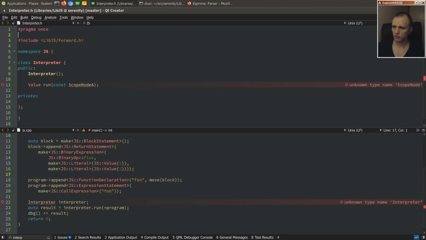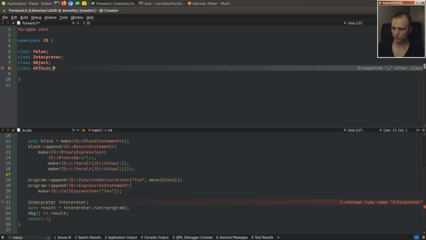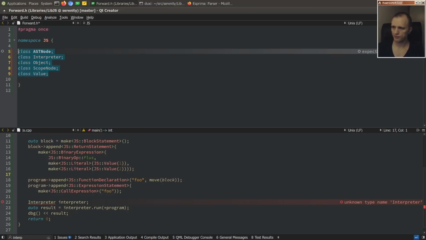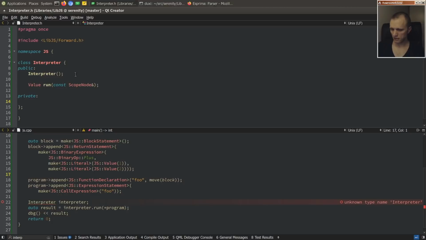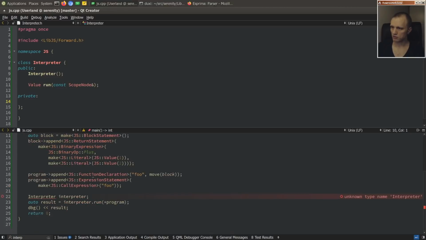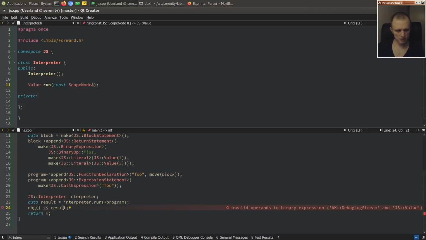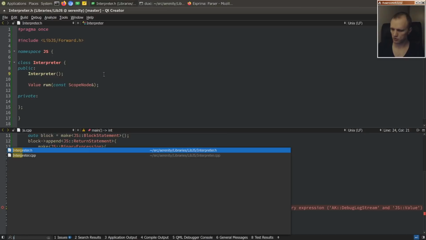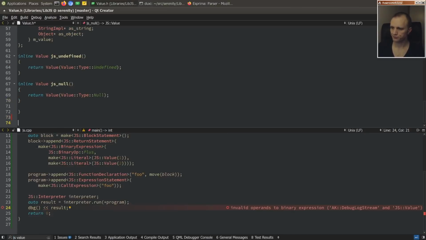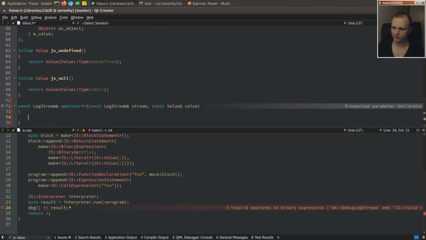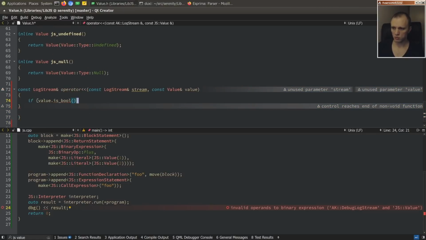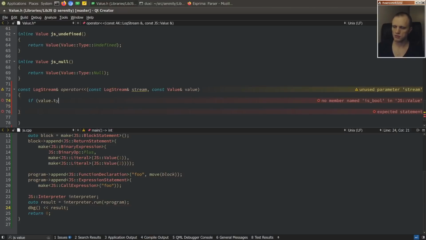All right. And let's see, what else do we need? Wait, why is he not picking this up? Oh, I need to qualify. All right, and then, oh, right, we don't know how to stream JS values to debug output. We can fix that. Stream and const value. If value is bool. Wait, this isn't how we do this. We'll do it this way.